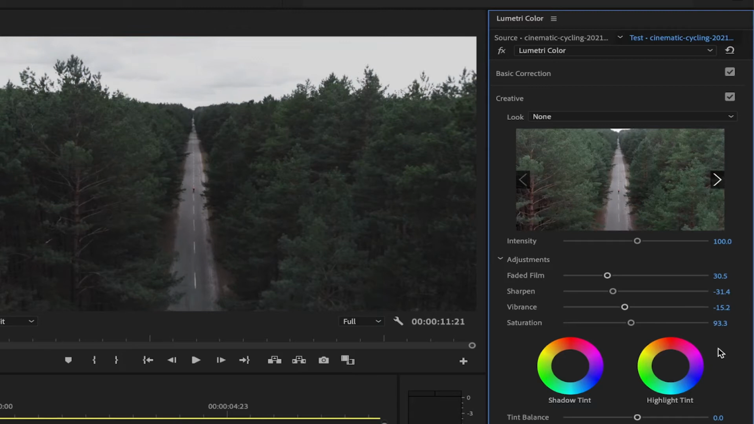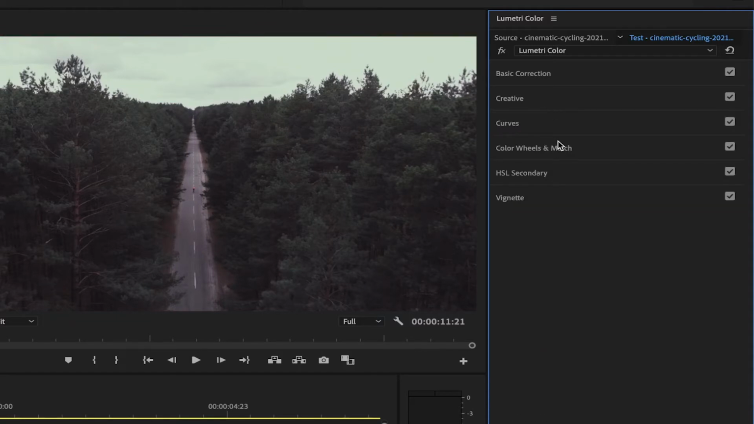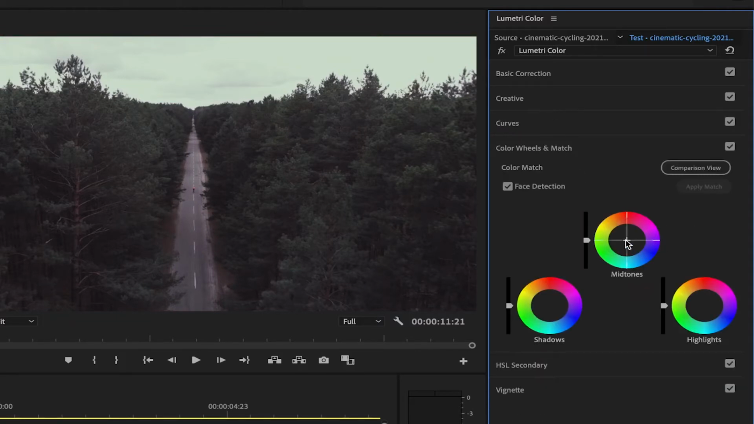Okay, let's add some tint with these color wheels. In Shadows, I'm going to go a little bit closer towards the magenta, and in Highlights, I'll get a little bit closer to the greens. Perfect! Now go to Color Wheels and Match, and we will adjust the midtones, dragging the plus sign towards the yellows. Doesn't have to be a lot, just a hint of yellow.